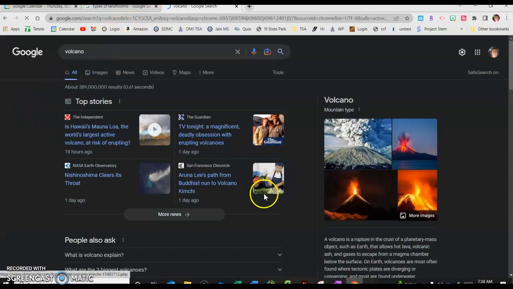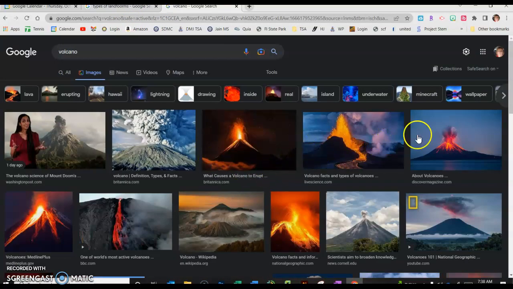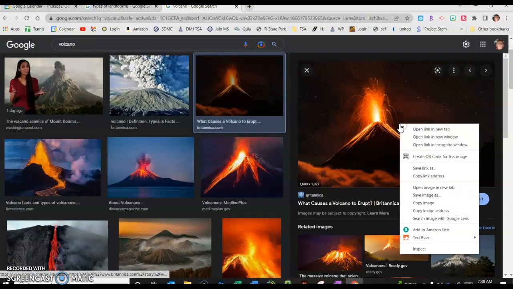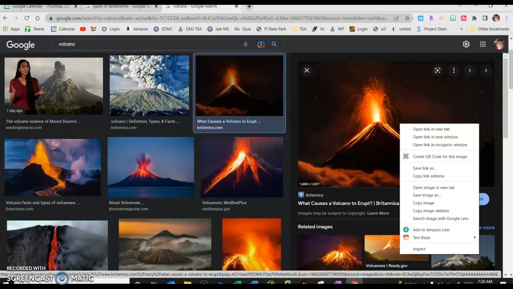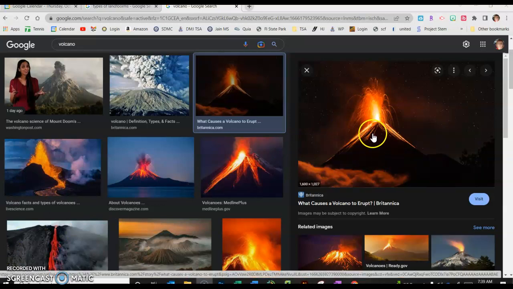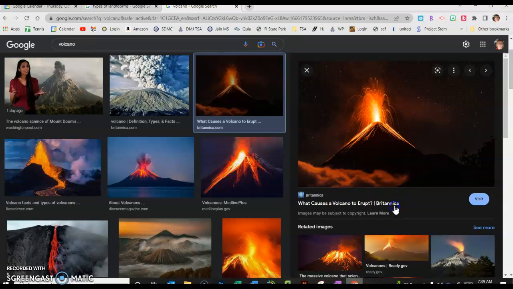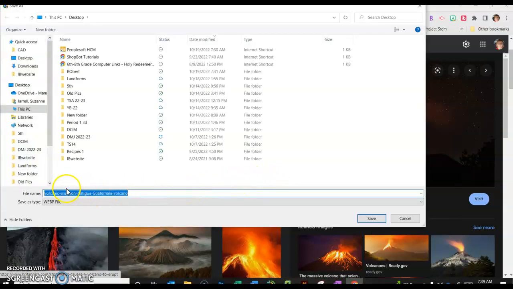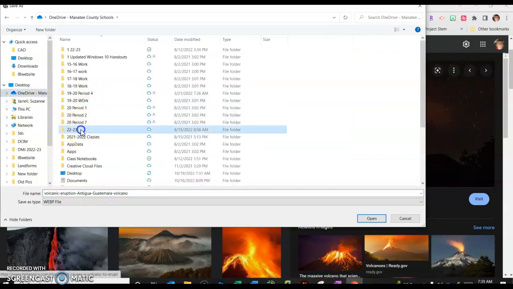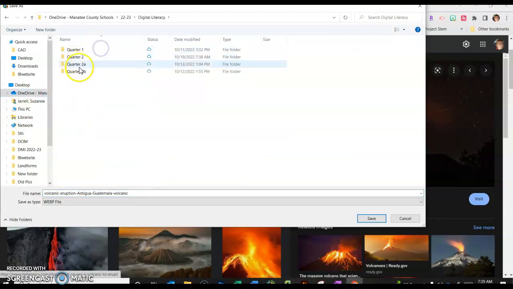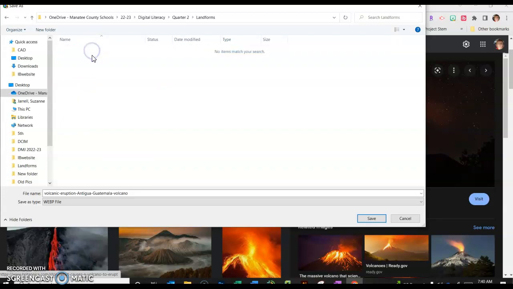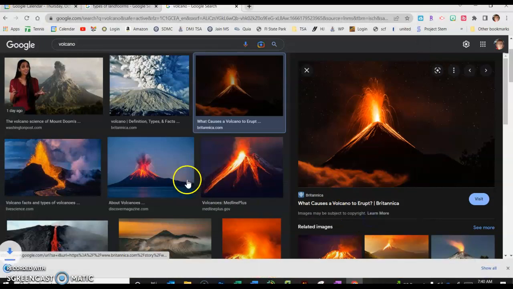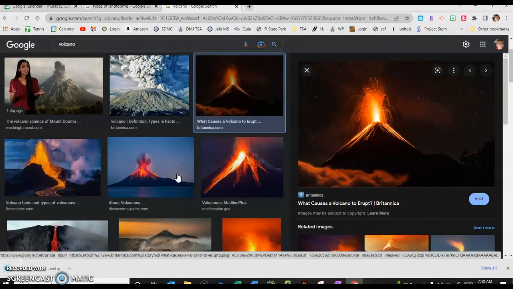Go to images, and then whichever one you like, you can click on it. If you go over here to the volcano, you can right click on it. You're going to save image as. This is not a copy paste. If you've noticed, I haven't even opened PowerPoint yet. You're going to find your landforms folder and hit save. So you need to have 20 different landforms and a picture of them, and you're going to put them in there. So that's the first thing you need to do.